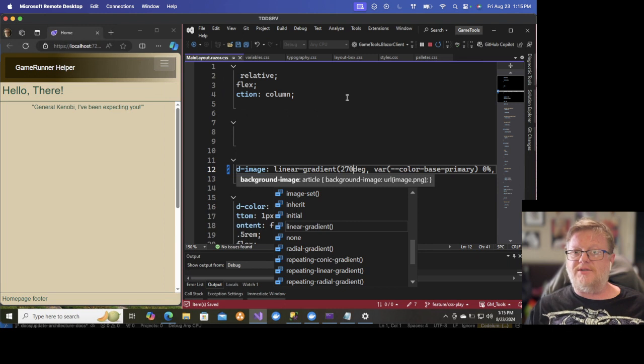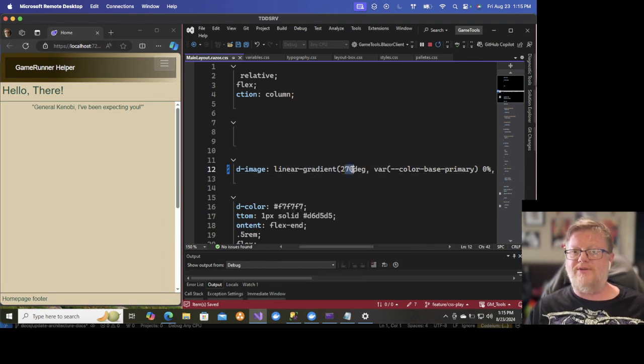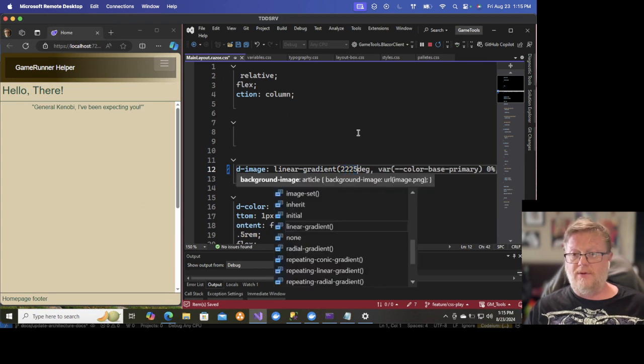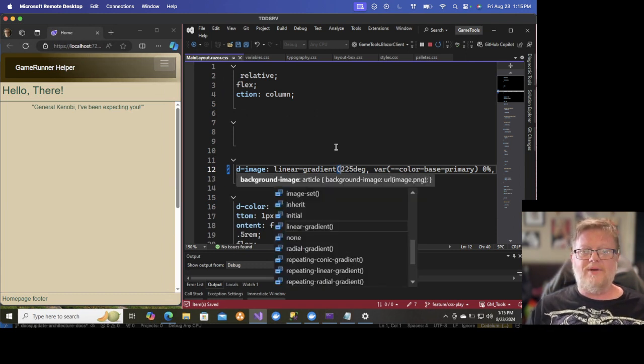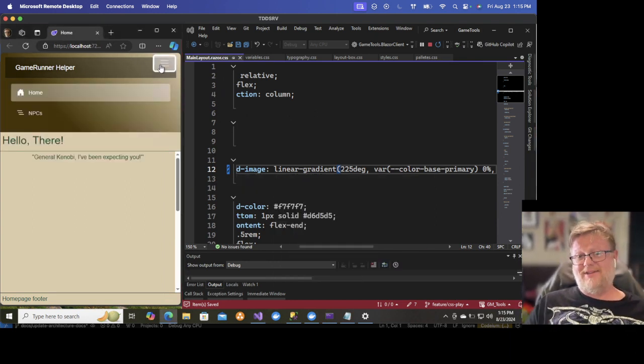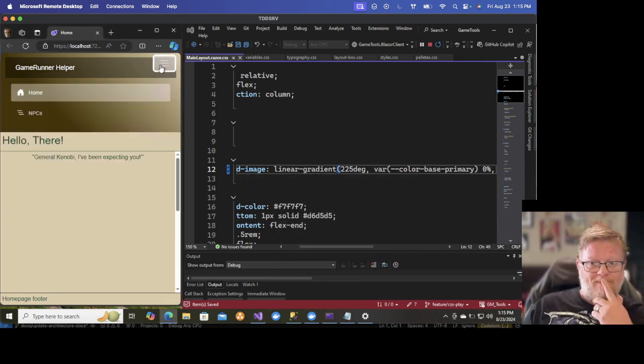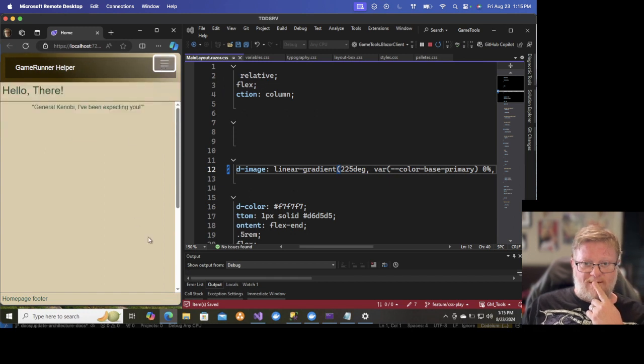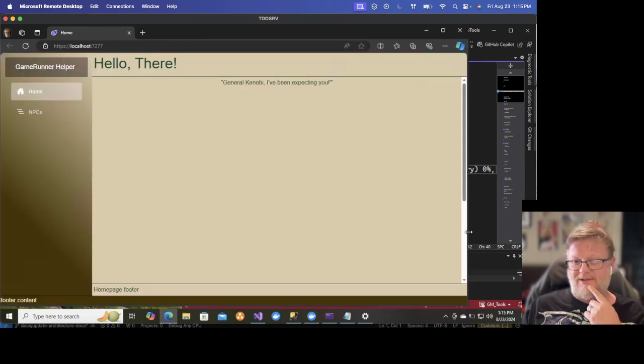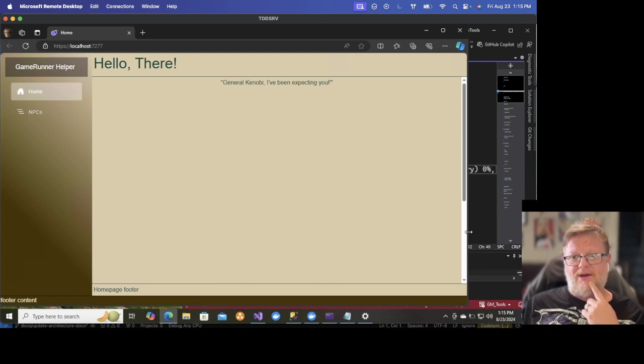270 minus 45 would be 225. Not 2,020, not 2,225, but 225. That ain't hideous. I don't hate it. I don't hate that a bit. Yeah. How's that look when we go like this? Oh, yeah. I quite like that.